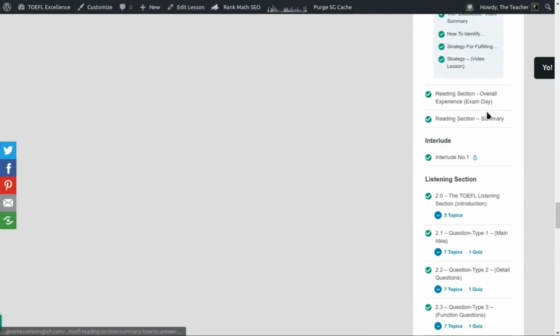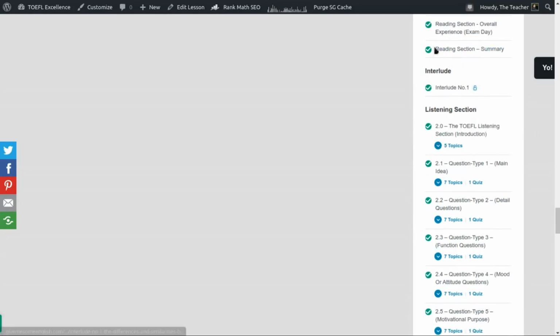And then once you finish with all of the different reading section questions and tasks, there is an overall experience, basically a lesson of what you can expect to experience on the actual exam day when you're in the testing center taking the exam. And then there's a summary of the entire section. We have some interludes in the course, basically to help transfer from one section to the next.